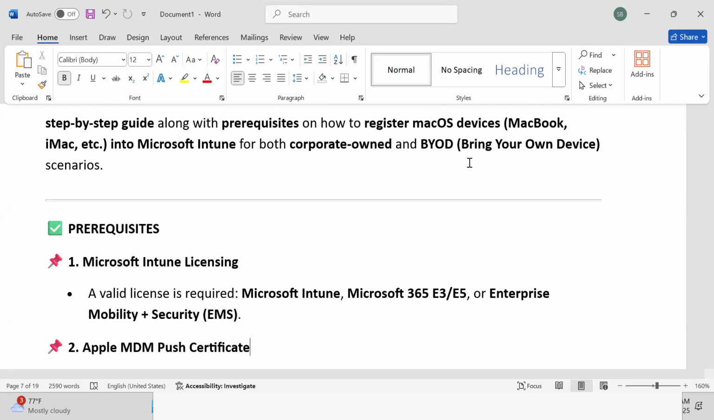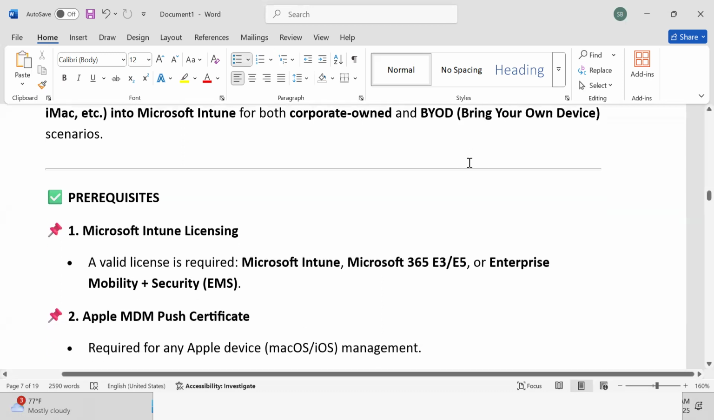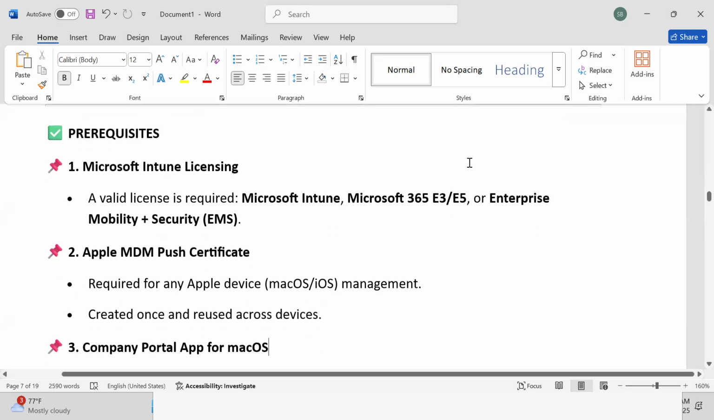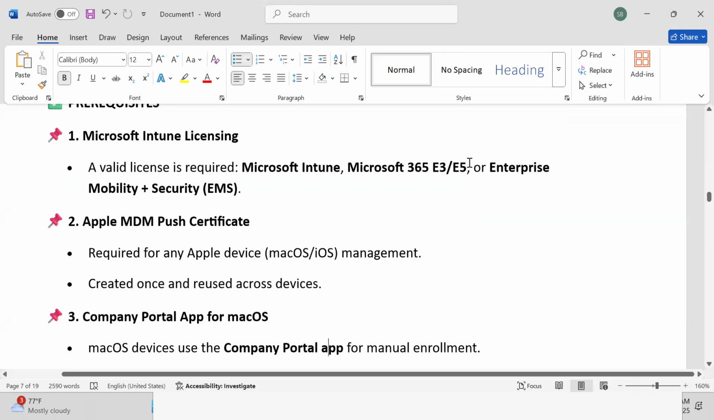Okay, so those also we want to register from Intune, because a lot of companies are not giving Windows machines to their employees. They're giving MacBooks also. A lot of companies are managing those devices from Intune. Okay, so in order to register or maintain macOS also, we require a Microsoft Intune license, and for this also we require an MDM Push Certificate.